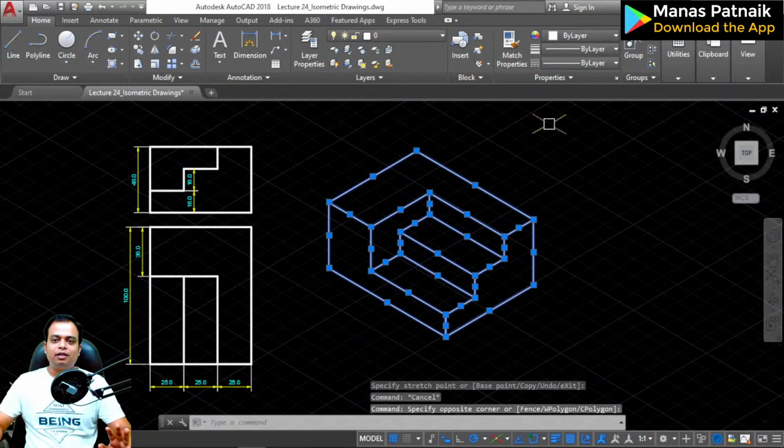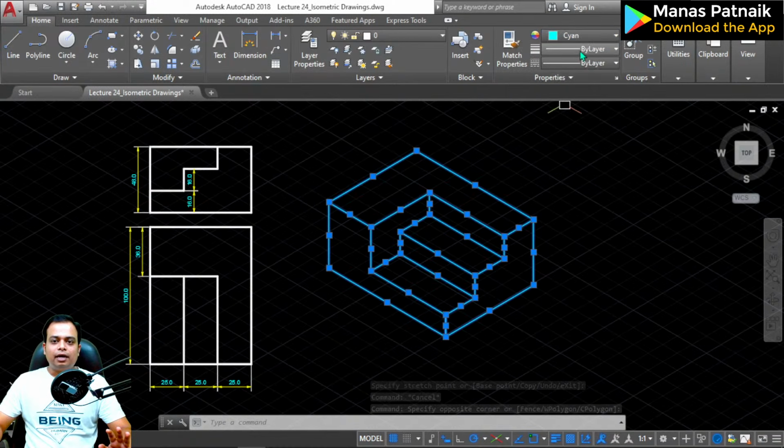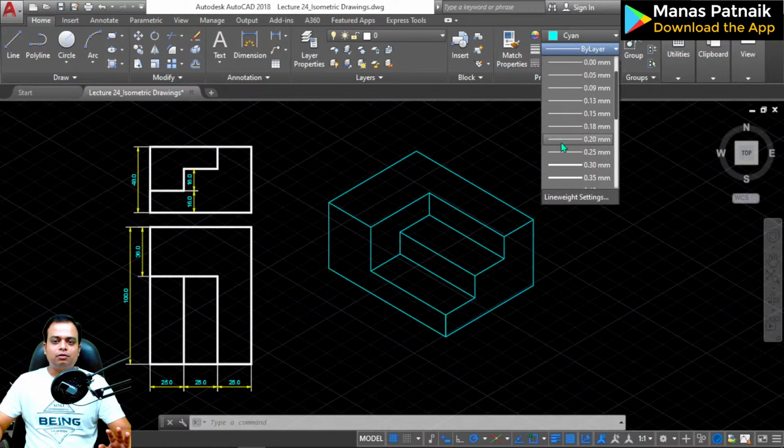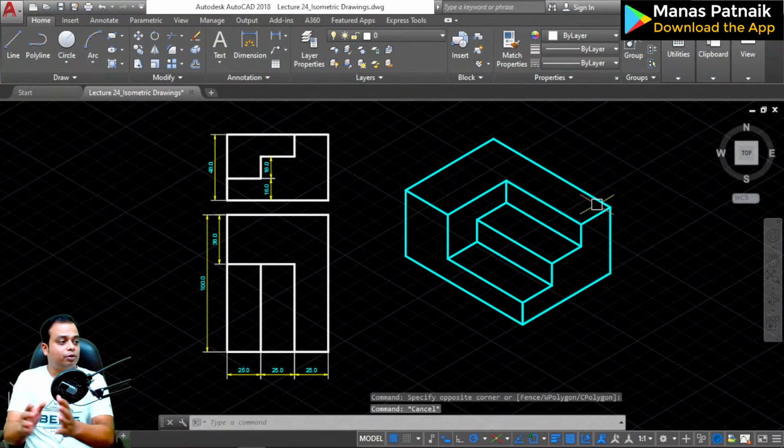Lovely, isn't it? And now let me select it, go to layer, let me use this cyan color, and let me increase the thickness, let this be 0.3 mm. Lovely. So this is exactly how the object is going to look.